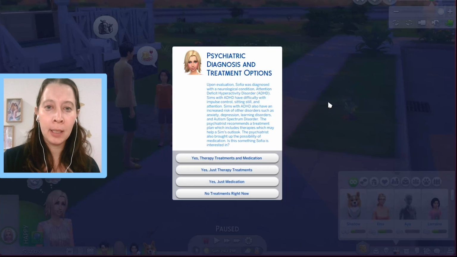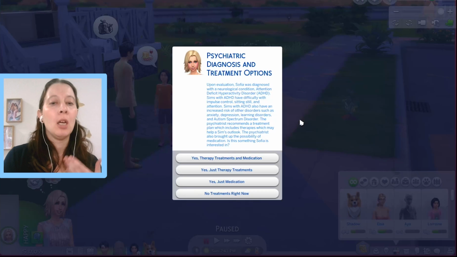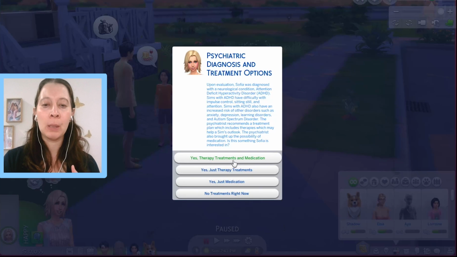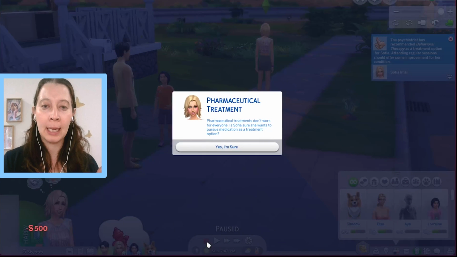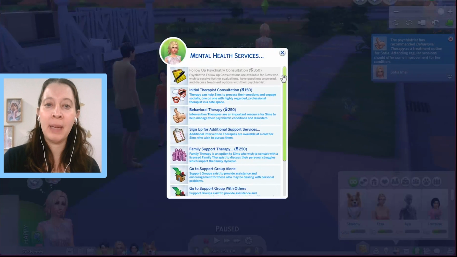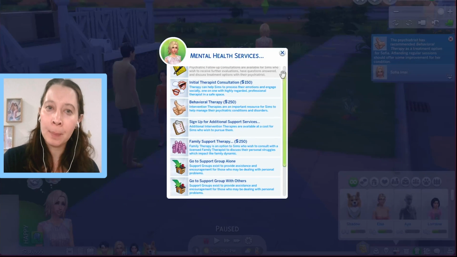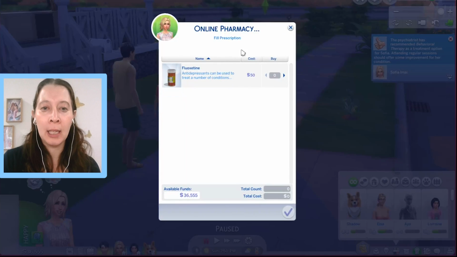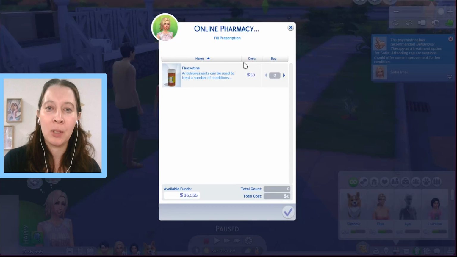So Sophia just came back and she was diagnosed with ADHD. So we can give her therapy or medication. I'm going to choose both so we can see what that looks like in the menu. Now going back to the menu, we can see the different therapy options. And then we can also go to family therapy. And here's the online pharmacy. So she has a prescription here.